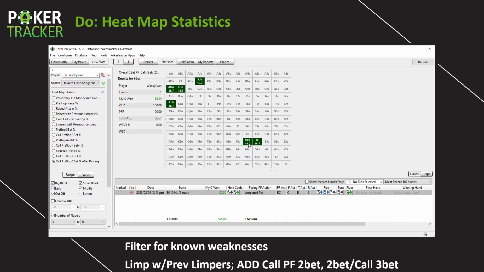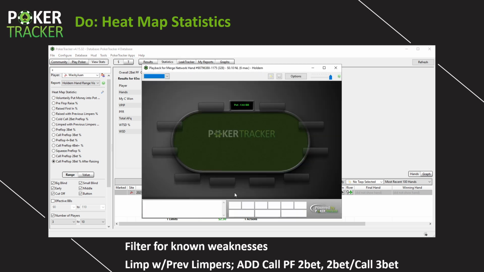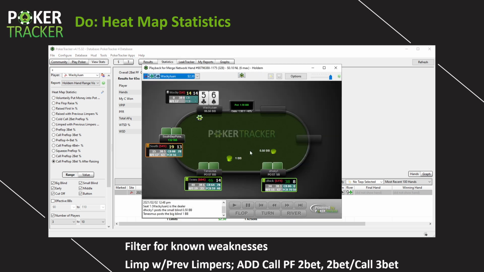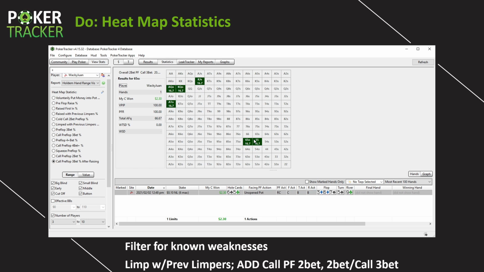Maybe I had a great reason to call, but it looks like a crappy hand. Who would ever call a 3-bet with 6-5 offsuit? But let's actually take a look at this hand. Pop it open. So right now, you could follow along with me or take a look at your own Holdem Hand Range Visualizer and find any questionable hands that you've called 3-bets with.